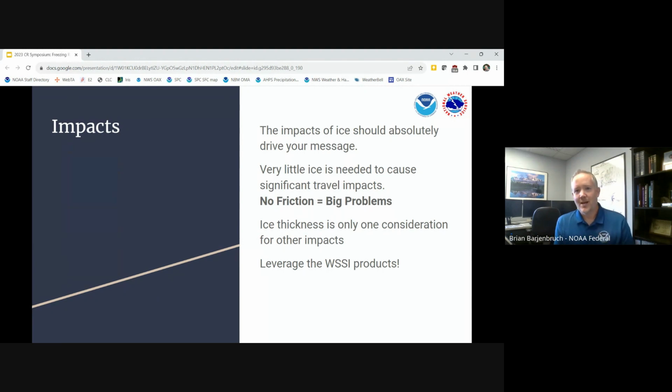The impacts of ice should absolutely drive your message. Very little ice is needed to cause huge travel impacts. No friction, big problems. Freezing drizzle is probably the worst. And don't you just love it when you get a really light freezing rain and the roads are wet regardless, it kind of looks wet, and then all of a sudden it's icy on a bridge. Huge problems for travel. Otherwise, ice thickness is only one consideration for other impacts. And we'll get into that a little bit more in the next couple slides.